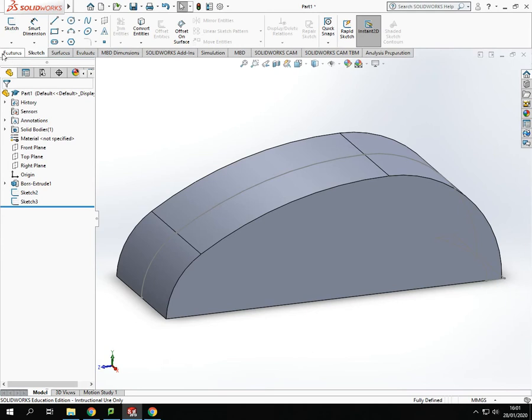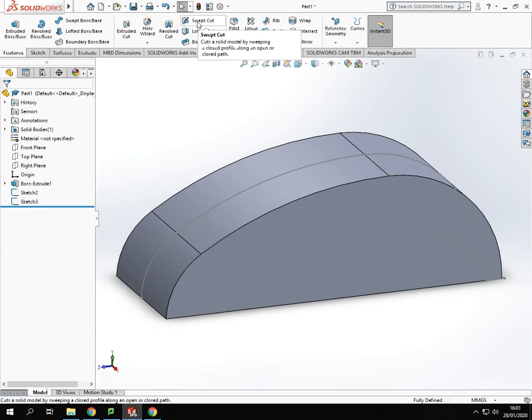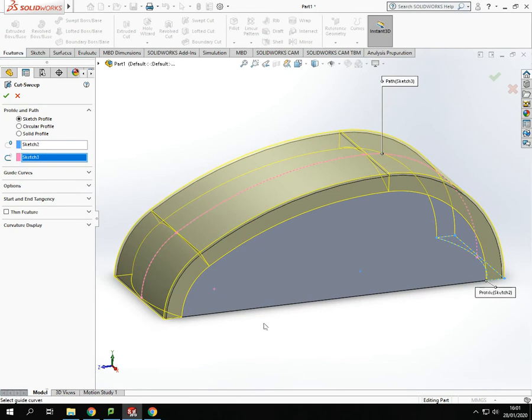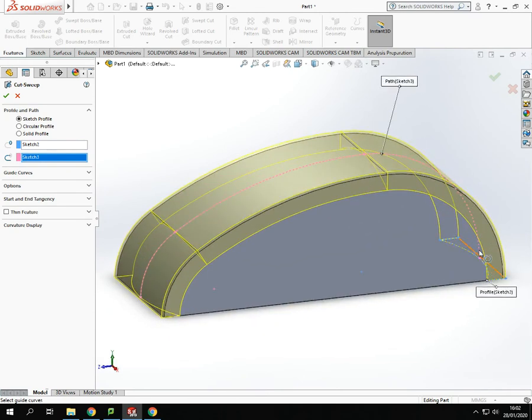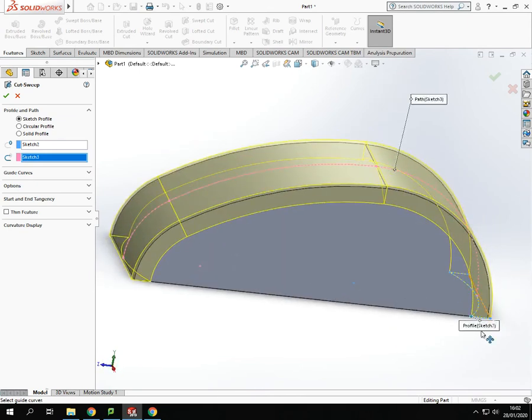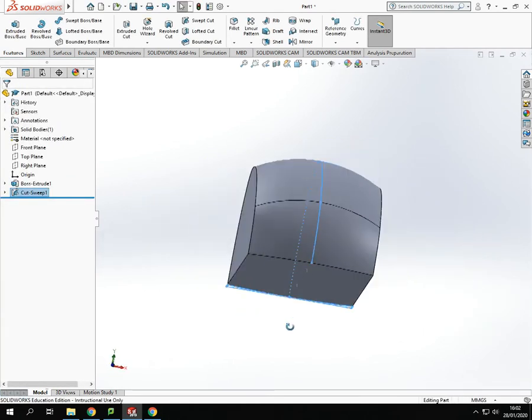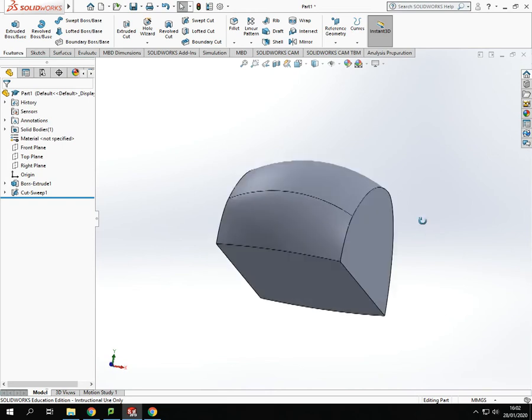Now from there, I can go to features, go to sweep cut, and I can sweep the profile along that shape. Now the issue with this, there we go, it's picked it up fine. So I've selected that and swept it across here. Now we just want to make sure it goes all the way to the edges, and it's going to remove that material. So click there, and we get that lovely curvature across the main body.